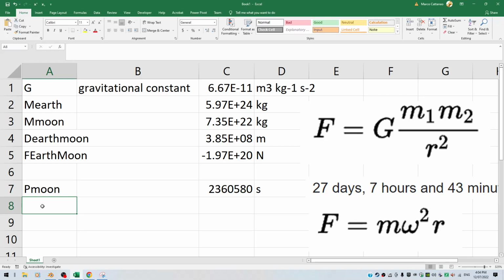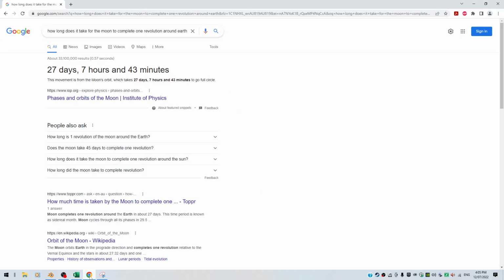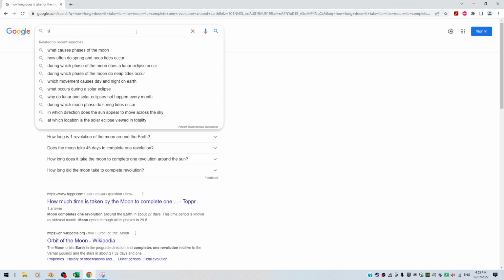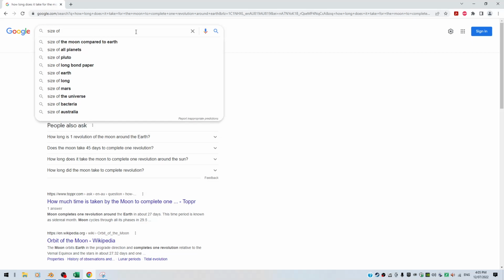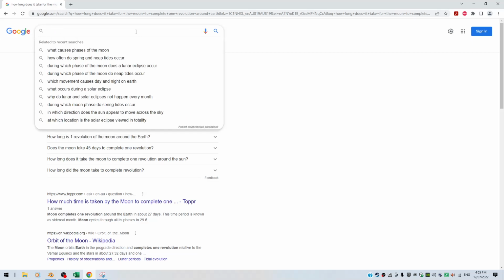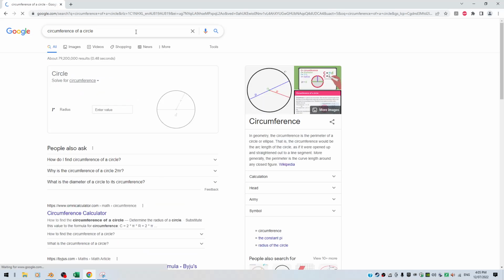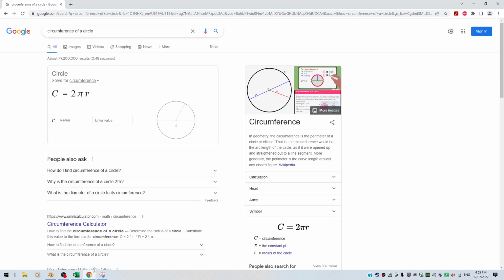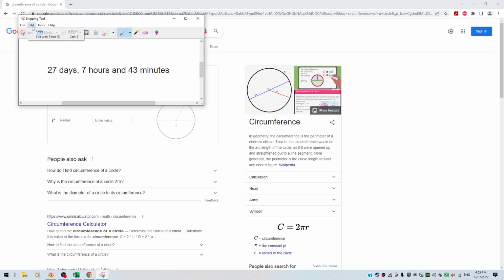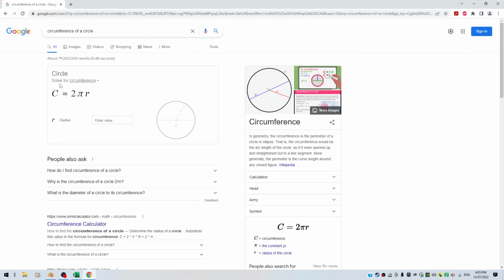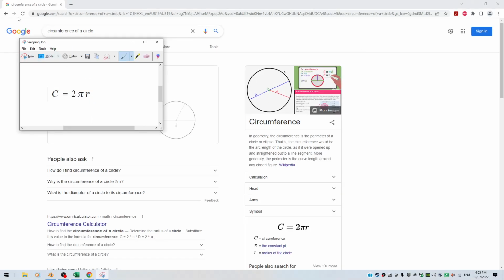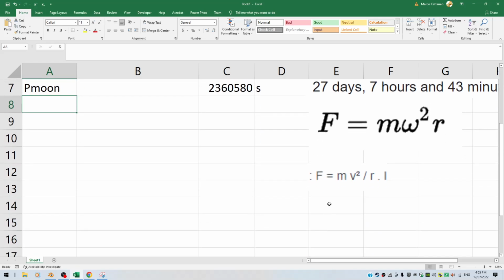How long is that orbit? Well, the size of an orbit is 2 times pi times r, if I'm not mistaken. Is that correct? Let's check it again. Size of a circumference of a circle. Yeah, 2πr. So again, I'll copy it. Edit, copy. In Excel, let's chuck it there somewhere. Control V.